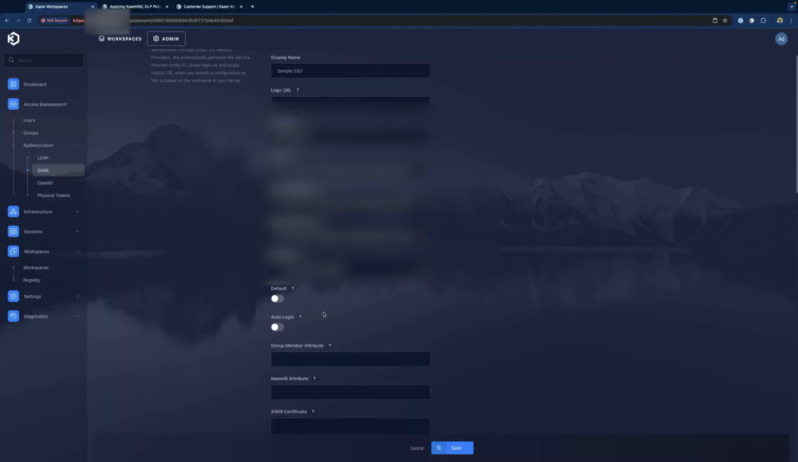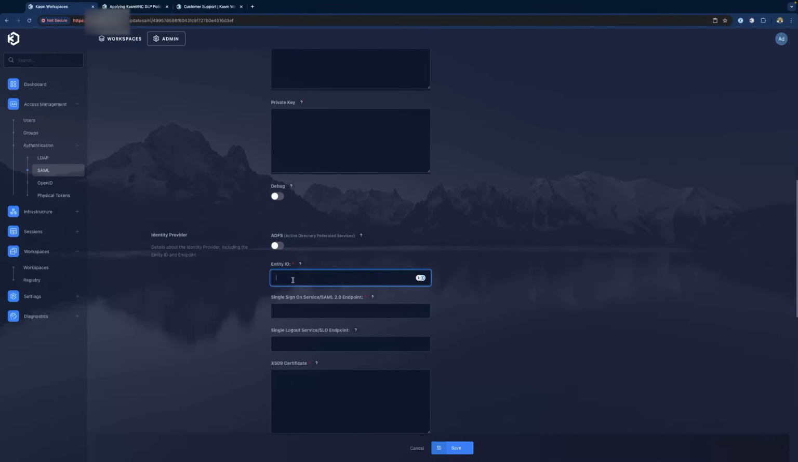And then most customers, when they have this configured, will go ahead and enable automatic login. So just pass you through straight to your identity provider. For entity ID, we will simply type placeholder here. For the single sign-on service or the SAML 2.0 endpoint, here's this symbolic link piece that I was referring to. And so we're just going to essentially have a redirect to the Kasm website. It's www.kasmweb.com. And then for the X509 certificate, again, we will just type placeholder and then click Save.